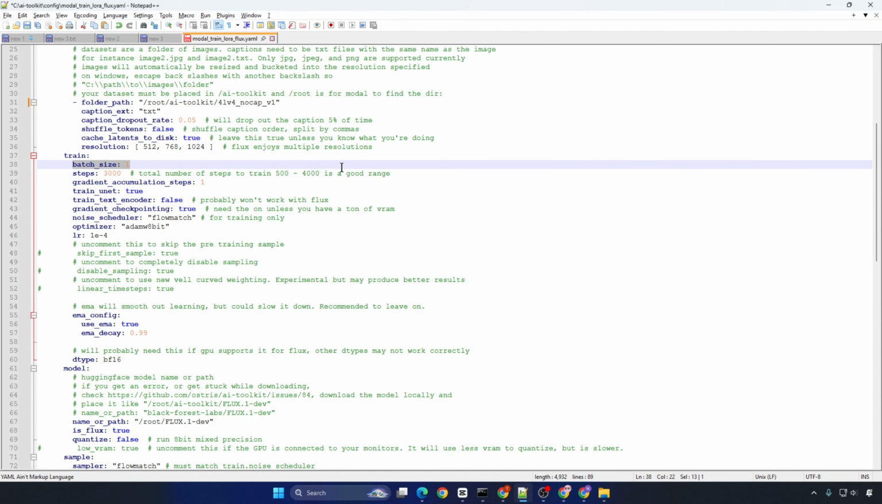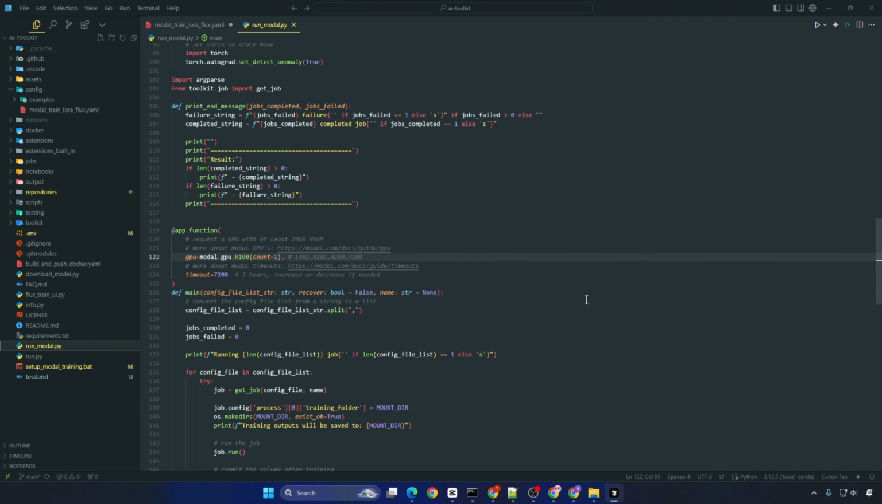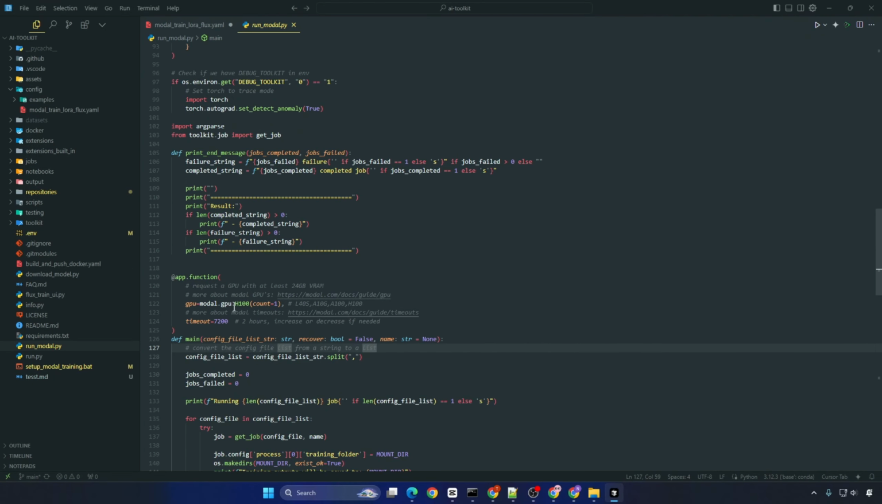Batch size. Number of images processed per step. I'll leave it as is. A larger batch size requires a stronger GPU. Since we're using the H100 GPU, you can consider increasing the batch size to 2 or 4, but avoid setting it too high. You can adjust the GPU usage in this section of the code.